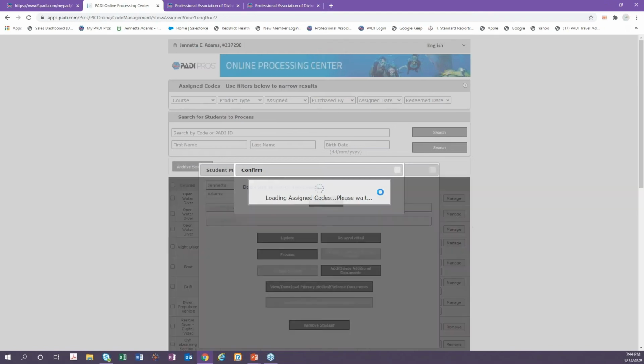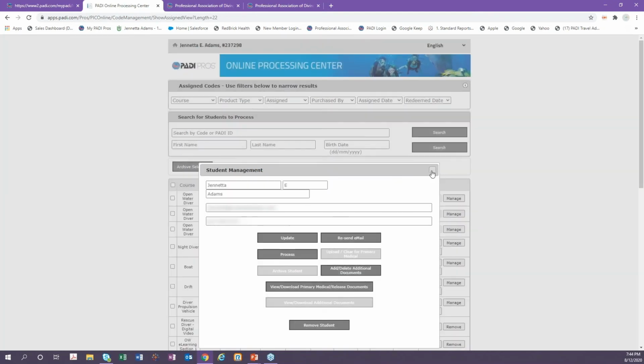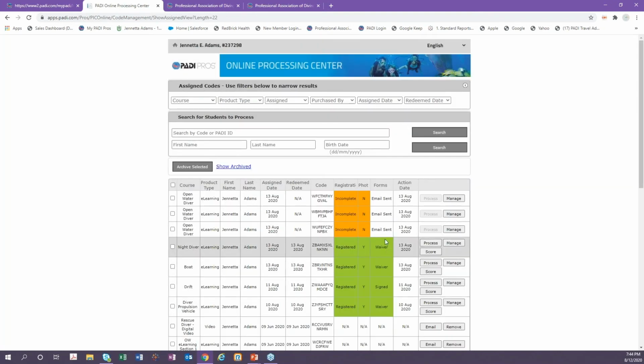Now it's thinking. Now we can close it. And now the clearance required has turned to green and the waiver and the process button is now working. Perfect. So now that we've cleared those forms, we can go ahead and process the certification.